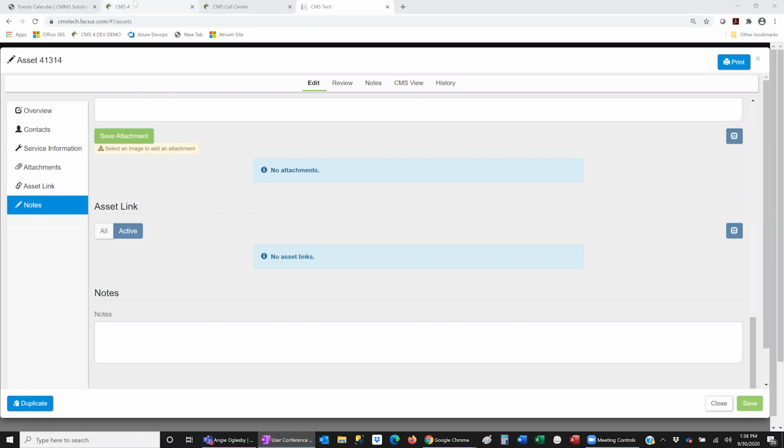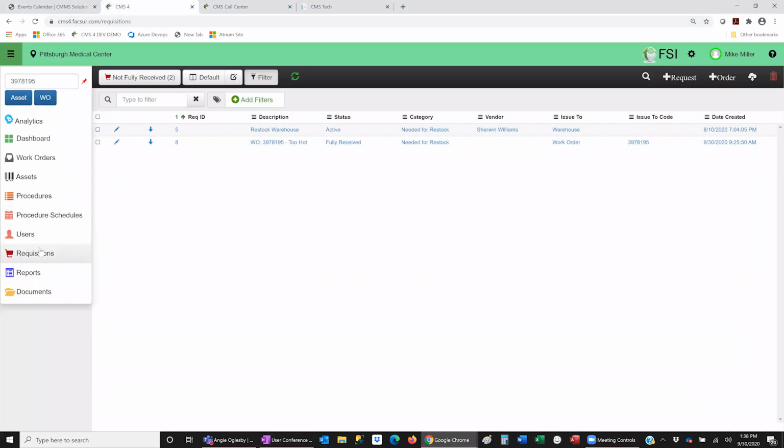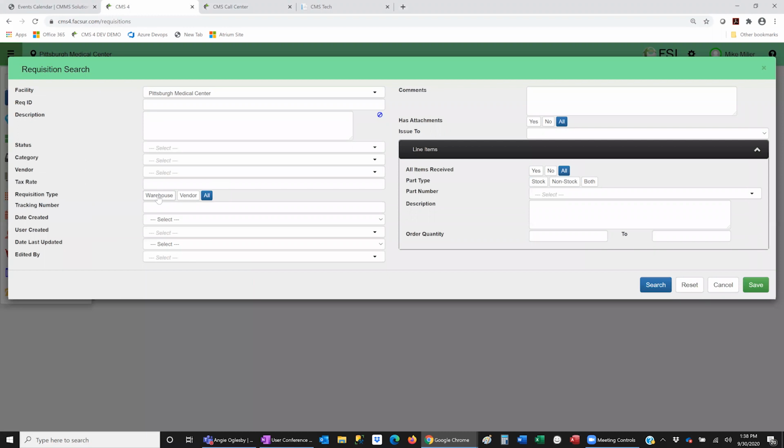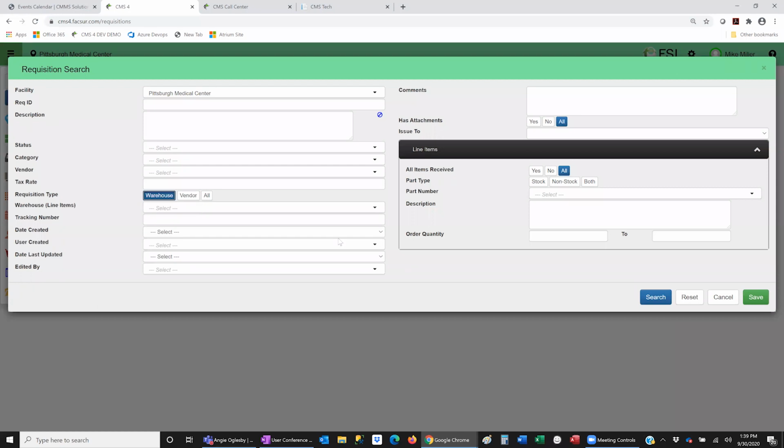Let me switch back to CMS real quick. When you're doing a requisition search, you do have the ability to search just warehouse requisitions or just vendor requisitions. So depending on what they click, if they click that order part or request part, those are the different types of requisitions that are there.